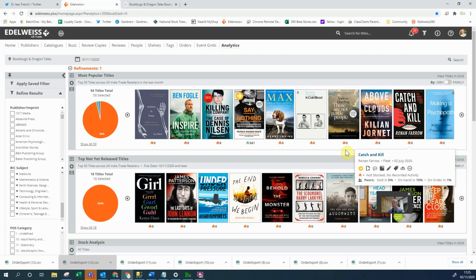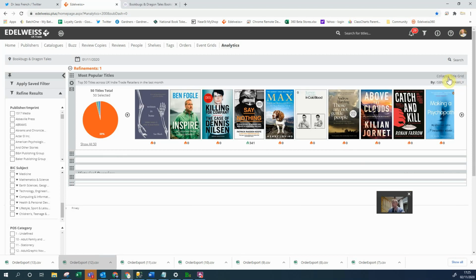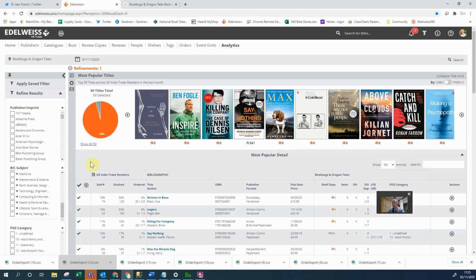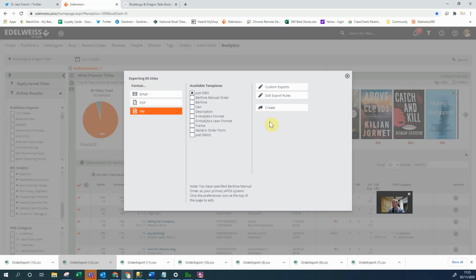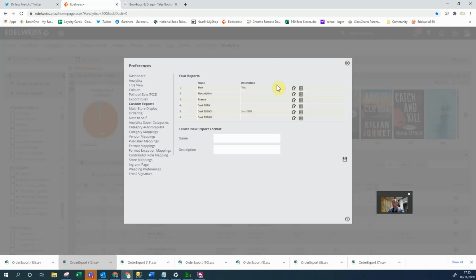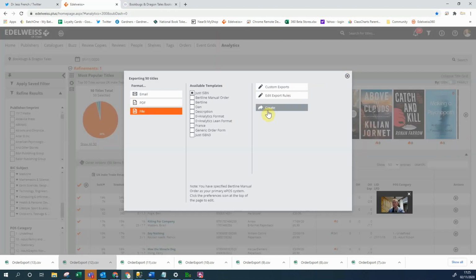Okay, so I'm going to do view titles in grid. I'm going to tick my top 50. I'm going to other actions, export to file, just ISBNs, create. And there's my list down there.